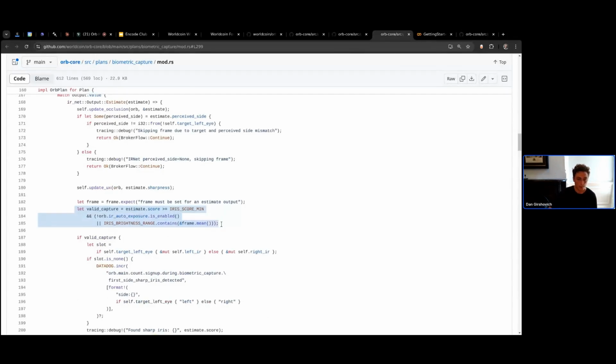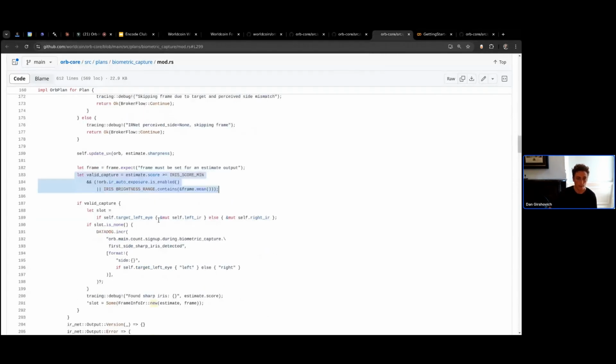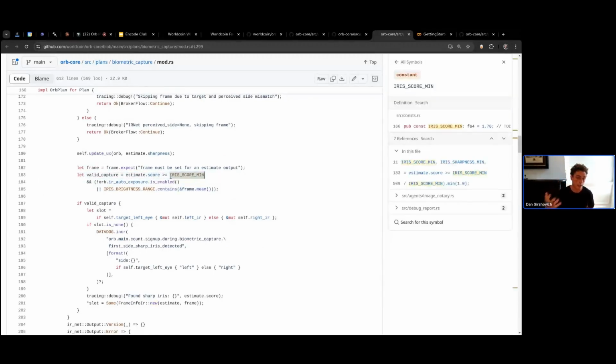So we have the image that came in. It has a score that the neural network assigned of how good it is. And if it's above a certain value, which is here, then it's good enough to continue. It means we found a sharp enough, high quality iris image. And we additionally check that the brightness is right.